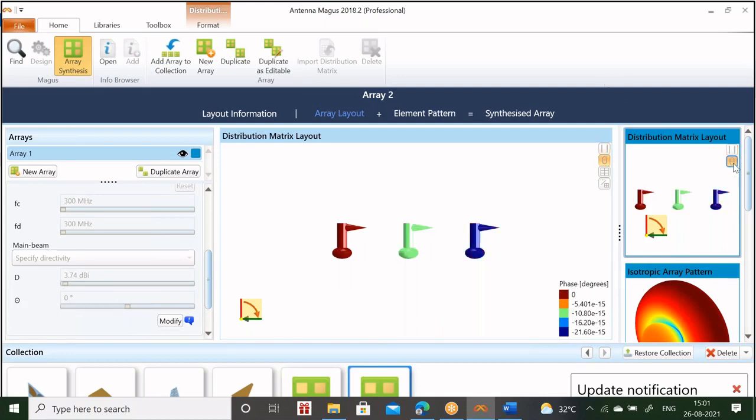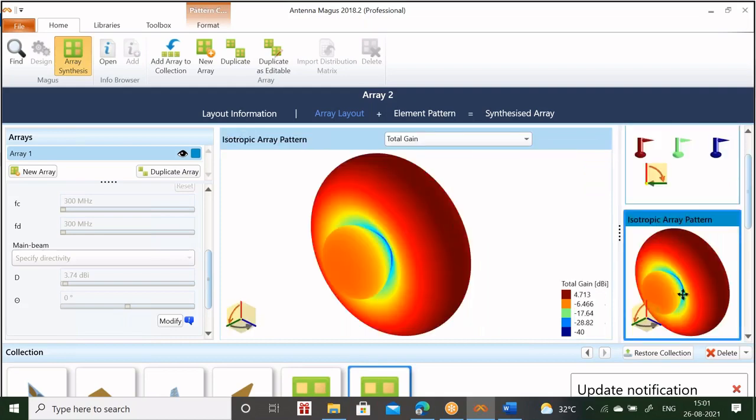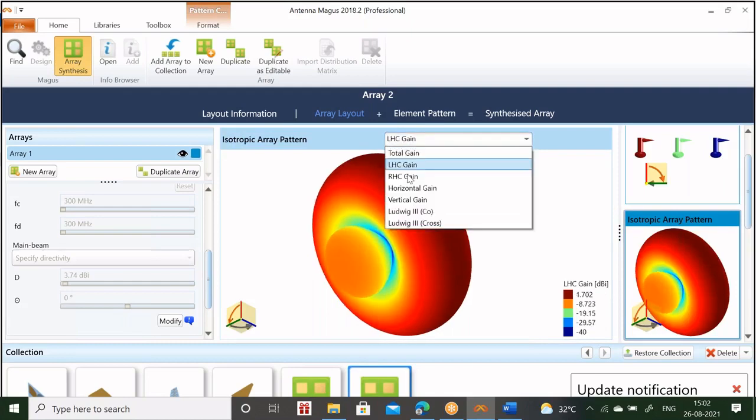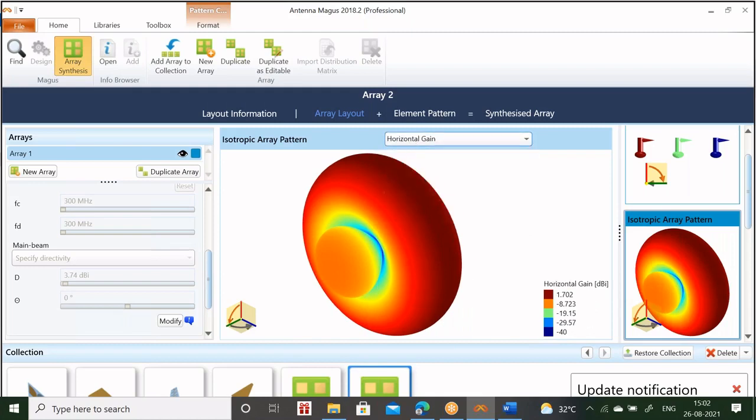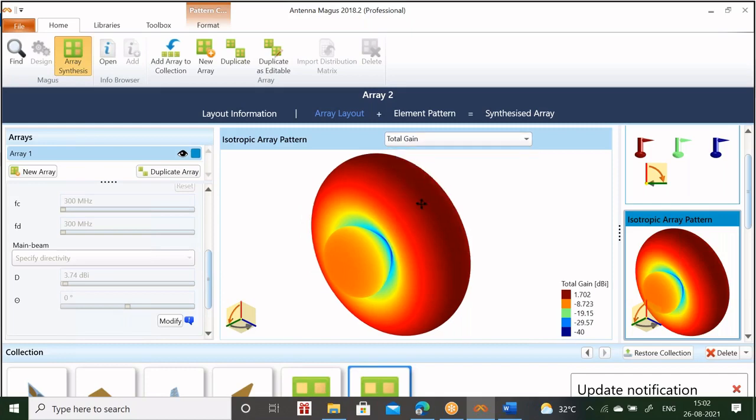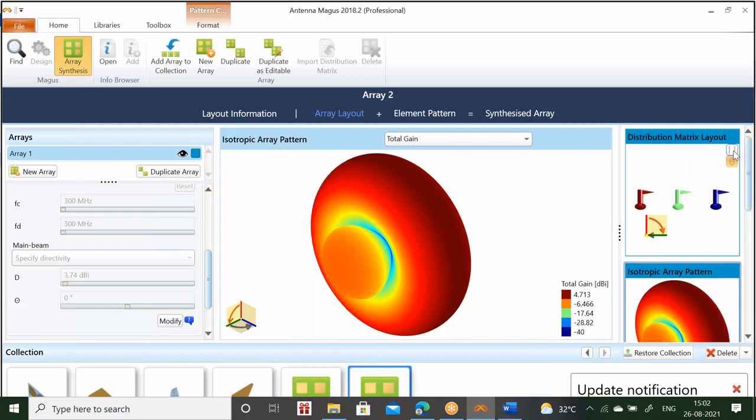Okay. So with respect to theta, you can see isotropic array pattern. See the pattern, output pattern, how it is. Total gain you have seen. Left hand circular gain, right hand circular gain, horizontal gain. All parameters you can analyze. So for array antenna, once you convert into array, you will see only the radiation pattern only. Okay, remaining reflection coefficient, those parameters will not change for that.